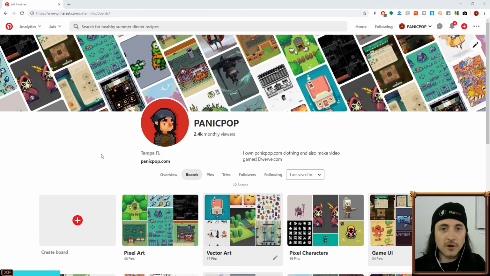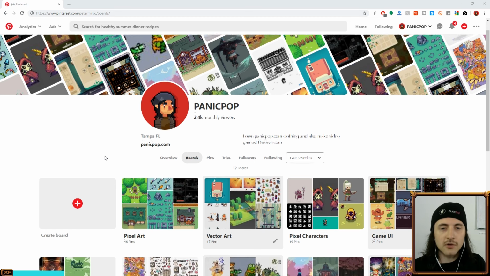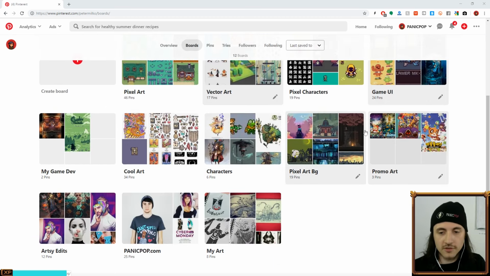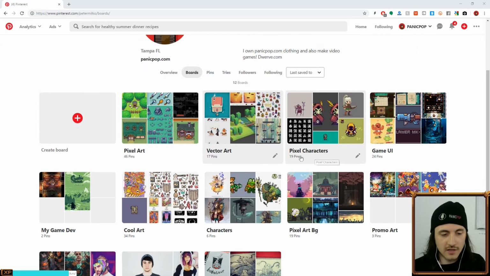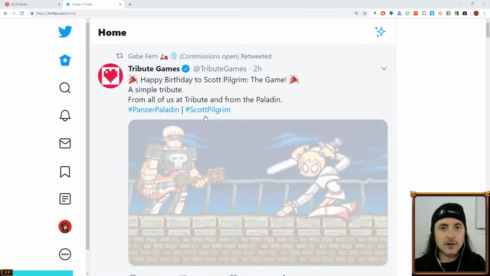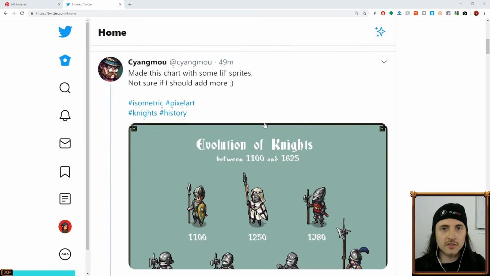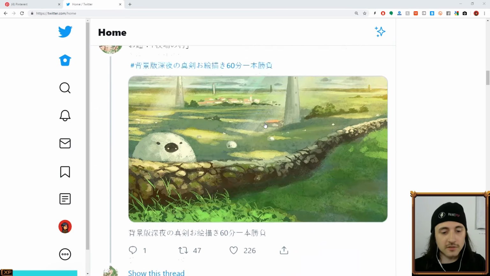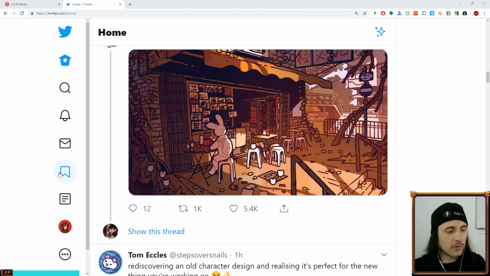If you're going to be a pixel artist, I highly recommend you create a Pinterest to start consuming pixel art. Create a board to have references for different stuff like game UI and pixel characters. If you want a starting point, just follow me on Pinterest. Same goes for Twitter. I only follow game devs and pixel artists, so that way when I get on Twitter, it's all just inspiration. There's a couple of cool things that I want to show you guys.